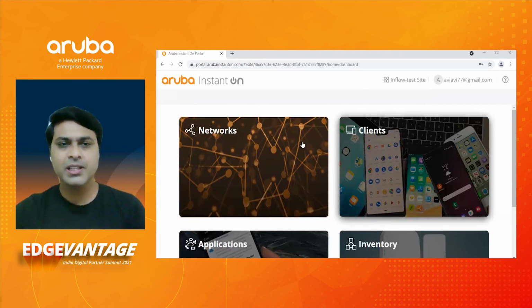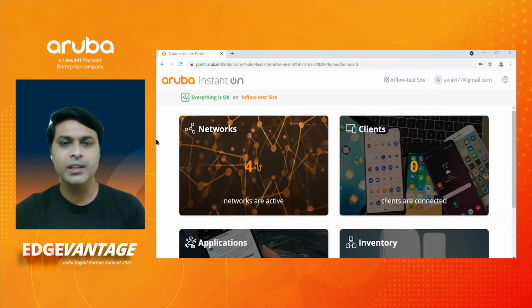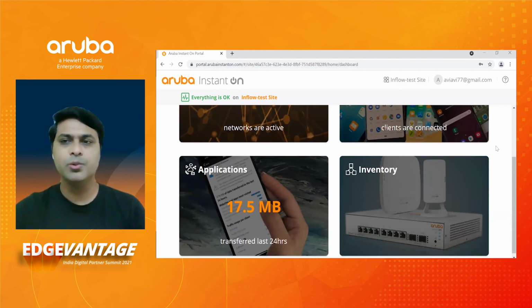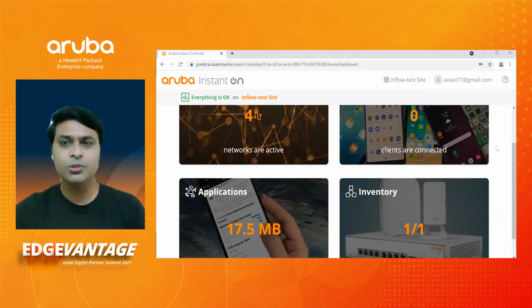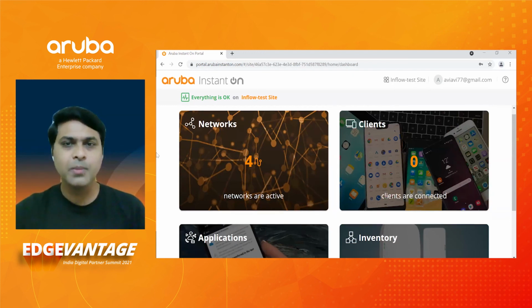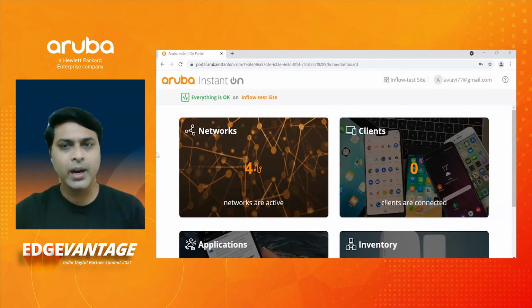You will have the same dashboard of networks, clients, applications, and inventory. And no matter what sort of alterations or modifications you want to make on that network, you could do it. So this gives you unified dashboard management to manage both your wired and wireless infrastructure with a single ID and password, no matter where you are.